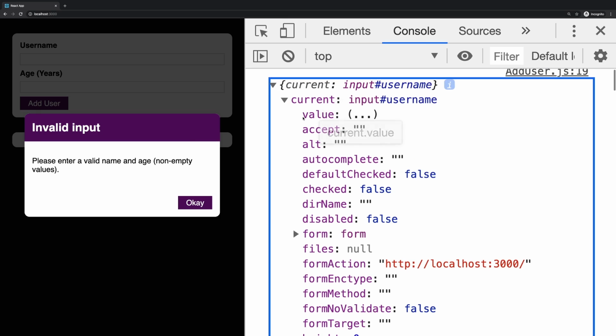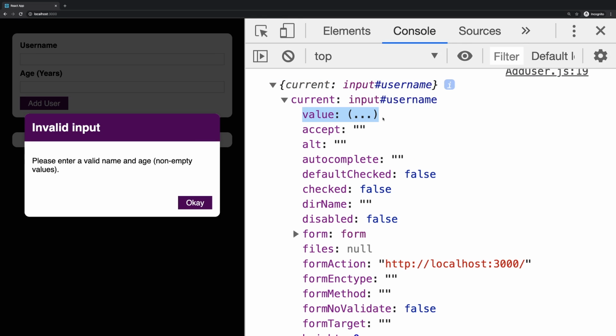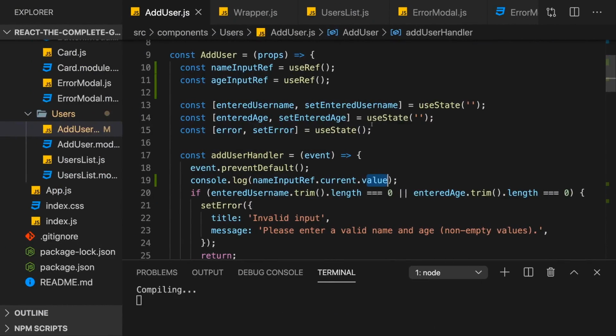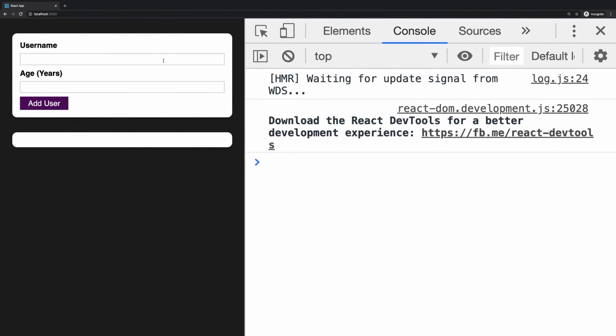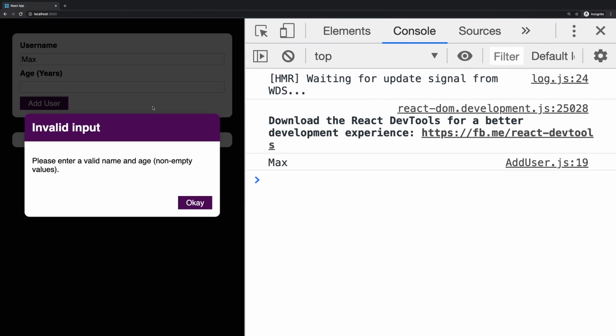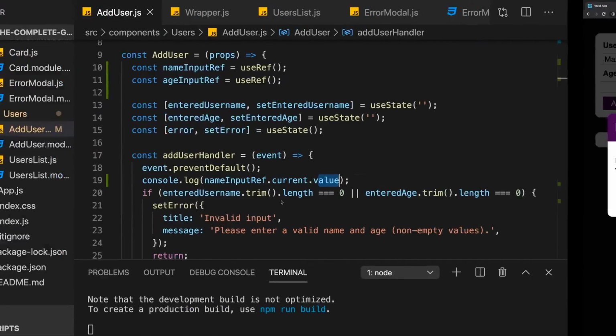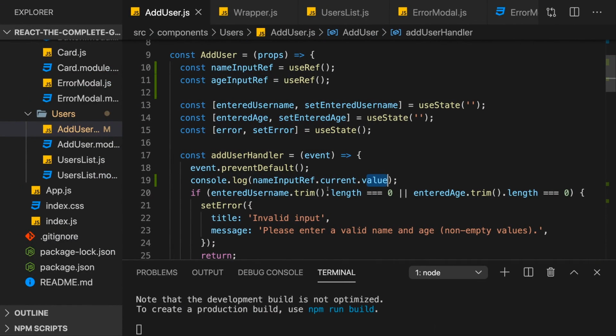We can actually see this here. There's the value property. So if I now save this and I log this value, if I enter max here, you see max being logged here. And that's pretty cool, because that means we can get access to the value stored in the element without having to log every keystroke. We don't need state for this. We can just read it when the submit button is pressed.